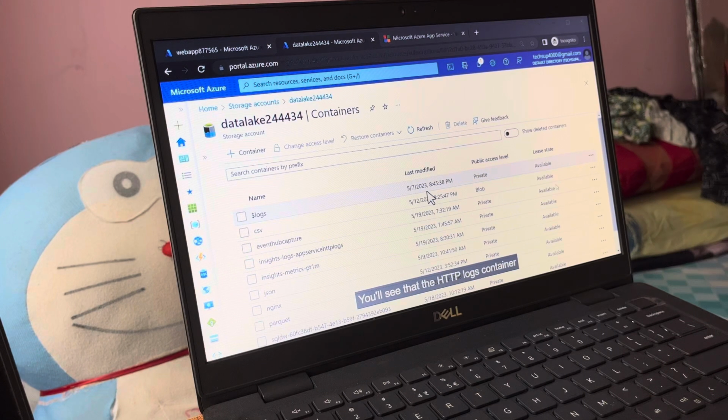You'll see that the HTTP logs container was generated at around 7:45, and it's only after that that I got the container for the metrics. I'm more interested in the metric information that's being recorded here. So, in case you're following along and you can't see these containers, it does take time. We are dependent upon the Azure platform to generate this data.